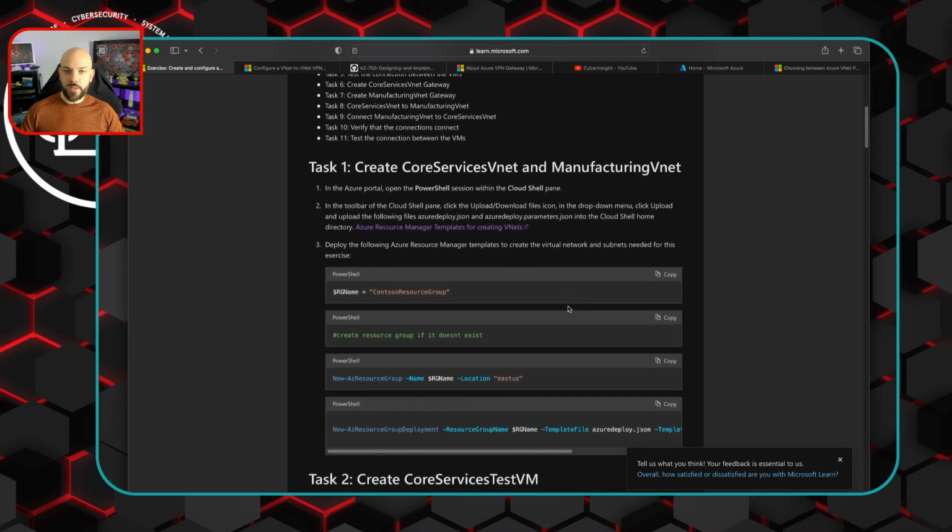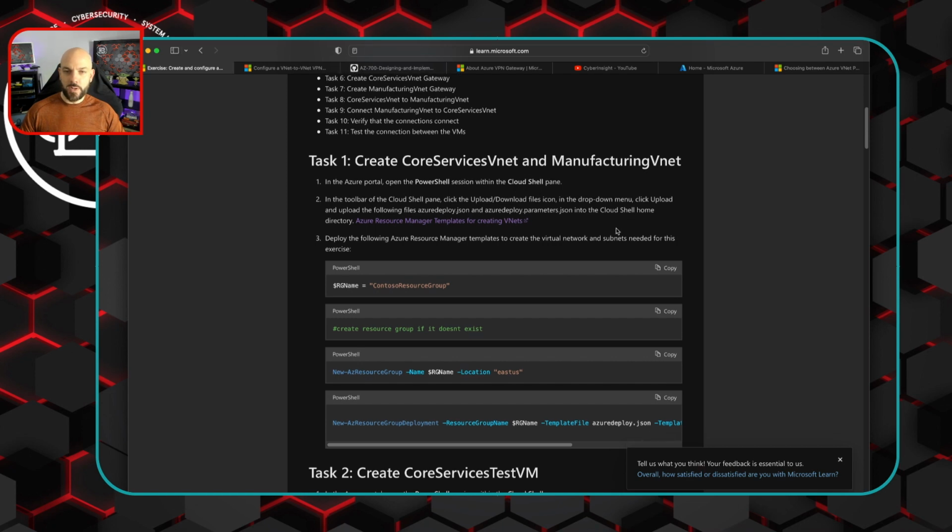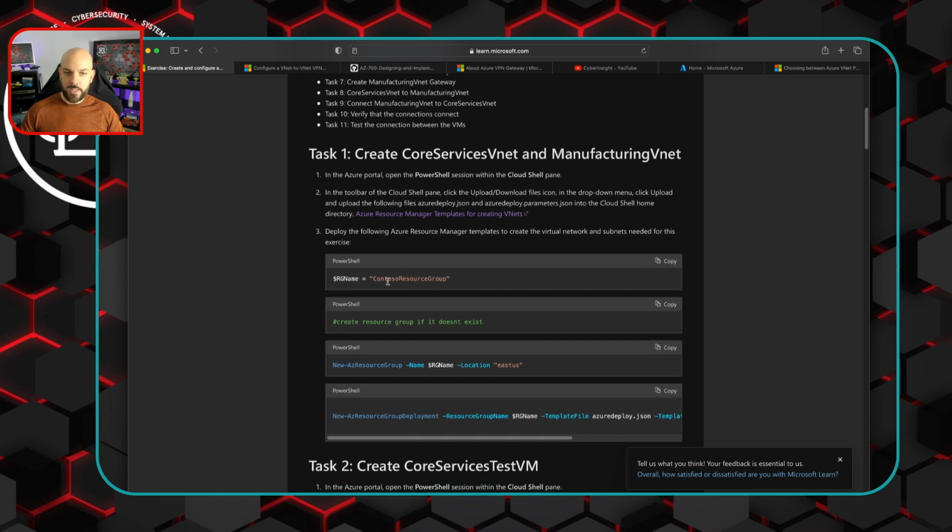So the first step here, we're going to be creating the core services VNet and manufacturing VNet. So we're going to open up the portal. We're going to get into the PowerShell session with a Cloud Shell pane. And then we're going to upload both the Azure deploy.json file and the Azure deploy.parameters.json file into the home directory here. We also need to create our resource group. We can name this whatever we want to name it. Just make sure that you're consistent with that through here. As you see that it's listed as a variable, so as long as you're calling this the rest of the time in the lab, whatever you end up putting here will work fine.